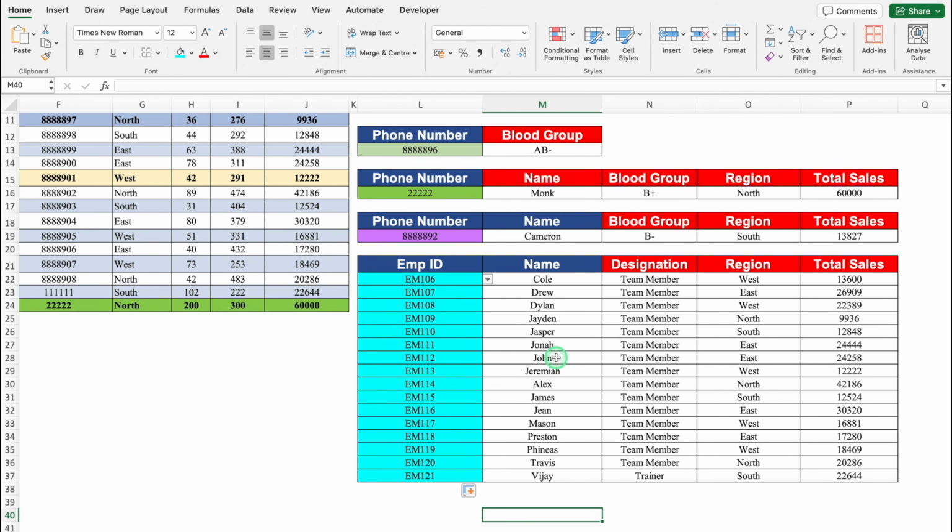So now you know how to use DGET. And when you have to drag the data, you know how to use VLOOKUP with MATCH. So these were the few examples. I'll provide link of the file in description box. In case you want to download, you can.